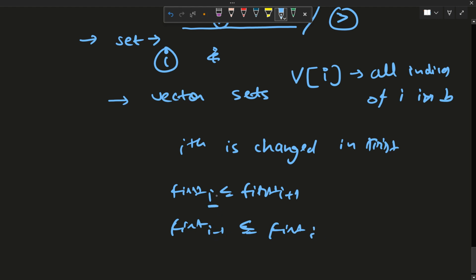If this is true, we have to make sure i should not be present in the set. If this is true, we have to make sure i minus 1 should not be present in the set, since we just have to check for the lower index. And if this is false, we have to insert this in the set. In the end, we check if the set is empty. If it is empty, the answer is yes. If the set is not empty, the answer is no.